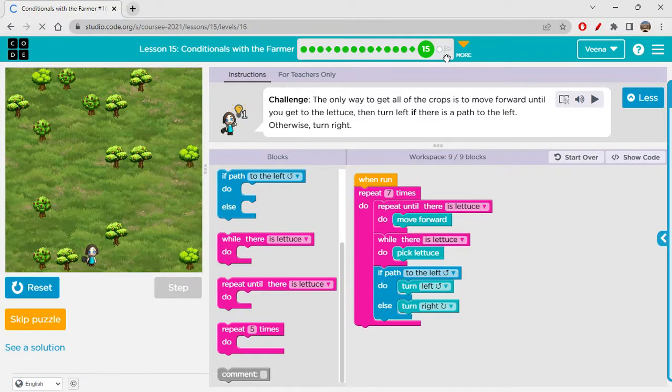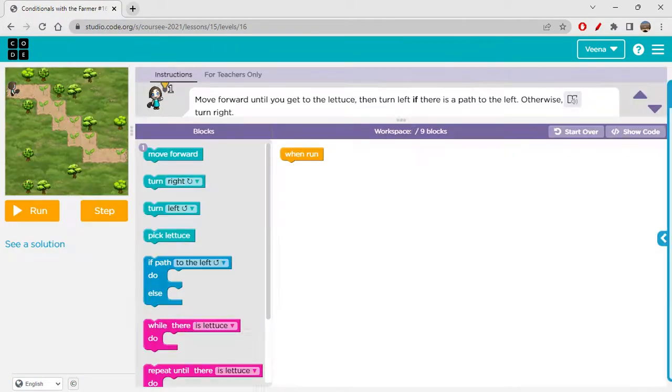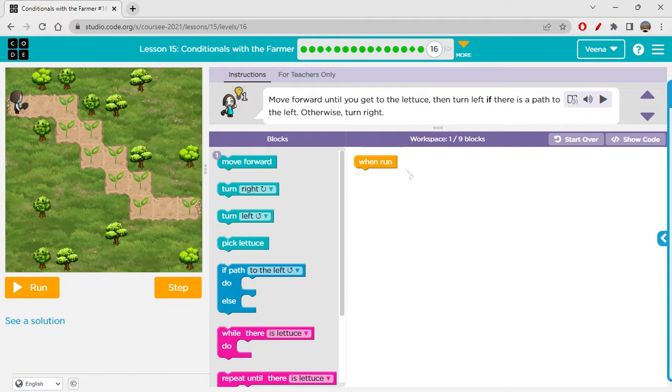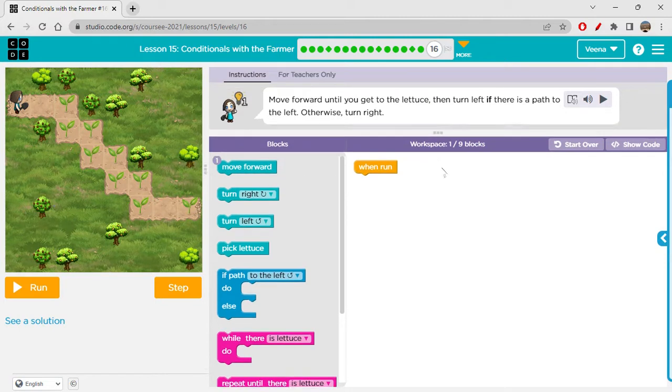And there's the free play now, I think. Yeah, it's a practice thing. Not free play exactly, but it is a practice thing. Okay. So move forward until you get to the lettuce. Then turn left if there's a path to the left. Otherwise, turn right. So basically the same thing, no?